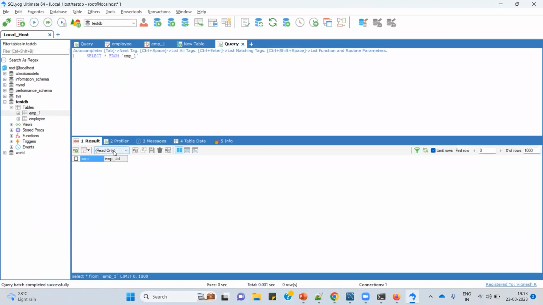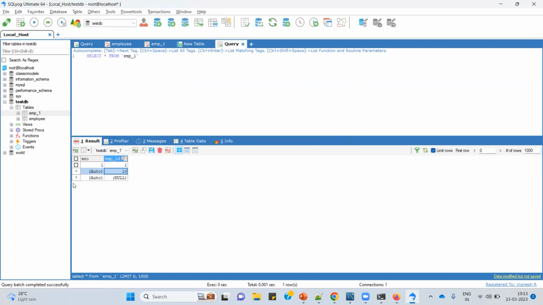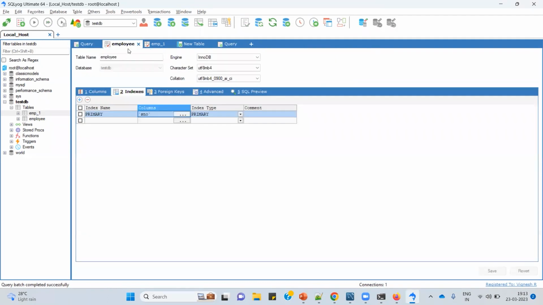Now, if you alter the table and set auto increment, if I put 1, it will get saved, right? If I put 10, it will not save because it cannot add or update the child row. Directly, we can't insert a row which is not in the parent table. So this is called a foreign key constraint fail. Instead, if I put 5, then it will get saved because the parent table has that ID of employee.